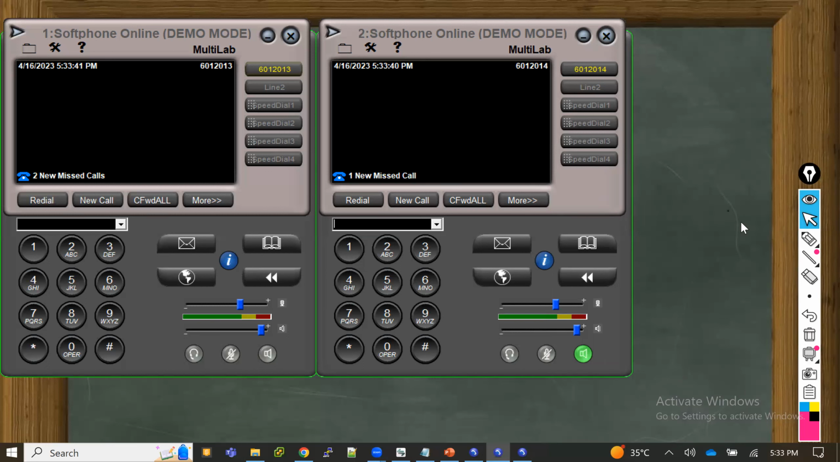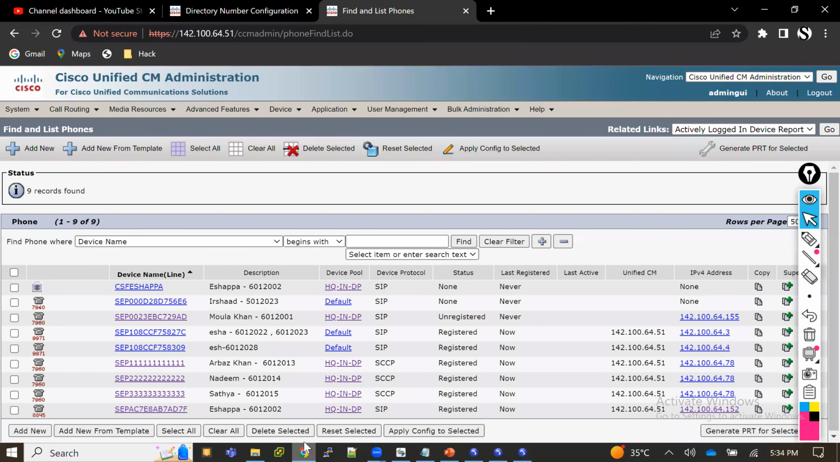Very quickly, the hunt pilot is similar to the route pattern, you know, right? There is a hierarchy: route pattern, route list, route group, and gateway. The route pattern we use for external calls to go outside. The hunt pilot we configure for internal. Before I explain what the hunt pilot is, I'm going to show you the practical, then we'll see when it can be configured and used.